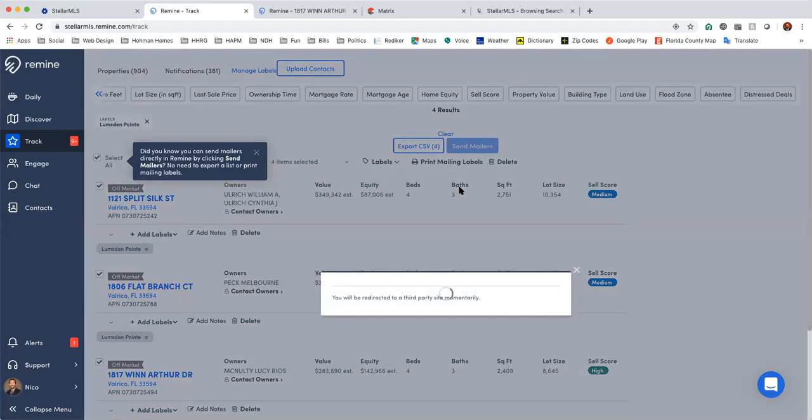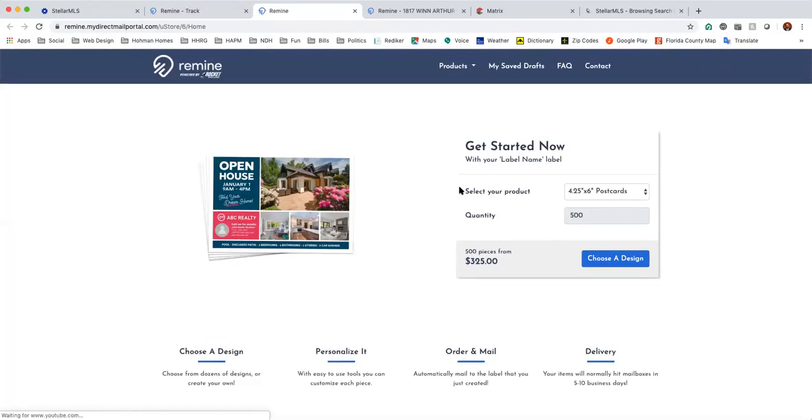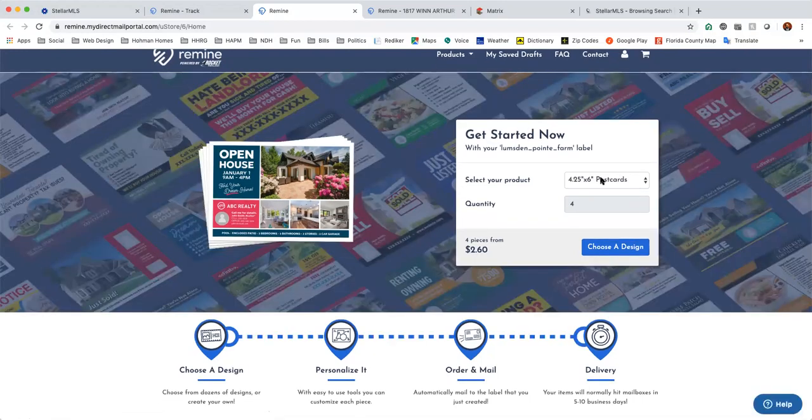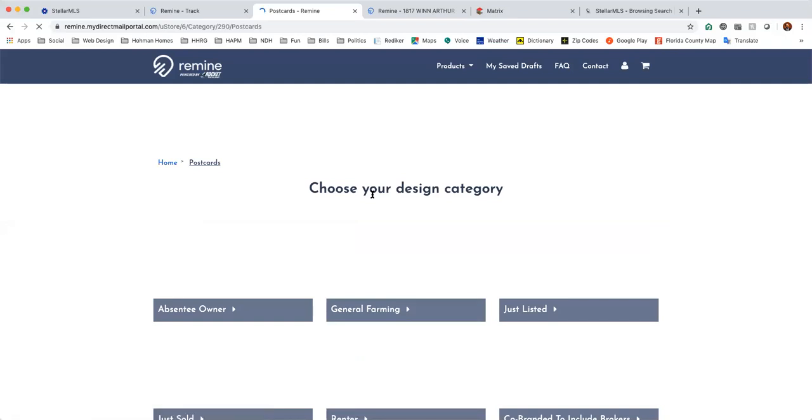Remine automatically is going to take me to a third-party website that's going to take the 4 properties that I want to track and then create a specific postcard campaign for those particular homes in that particular community. And again, it shows me exactly what my price is if I wanted to choose a design and really go from there. It handles the software all directly.